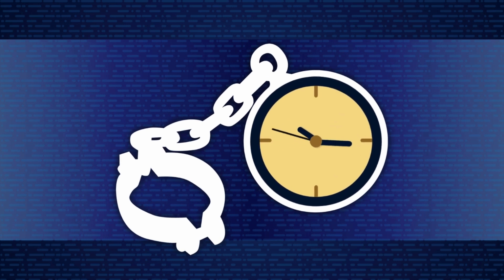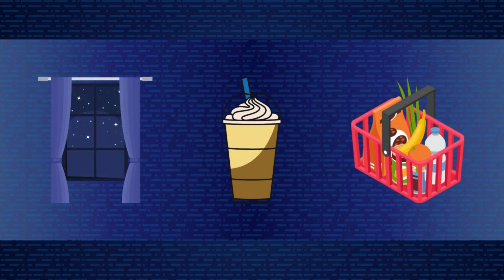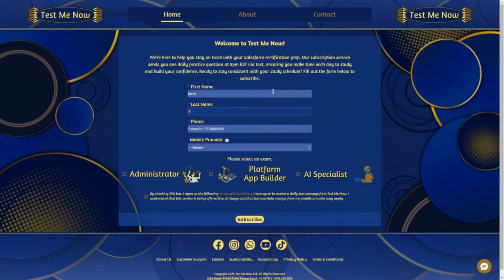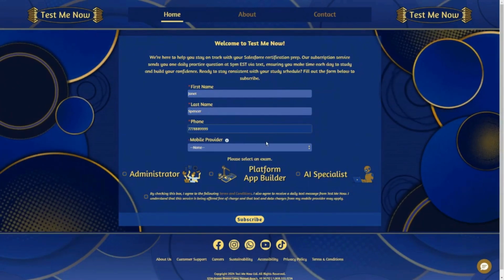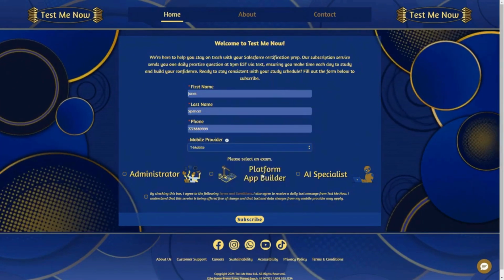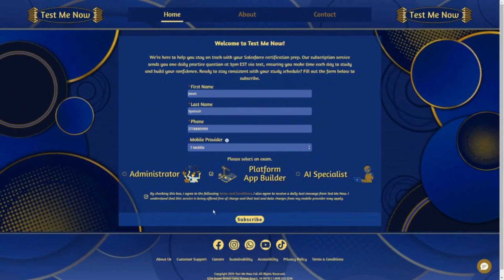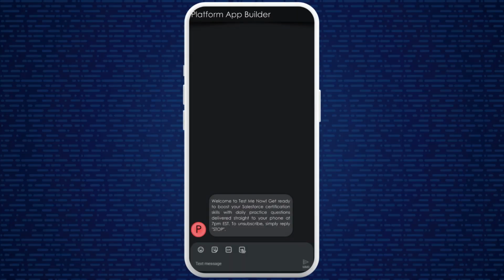With Test Me Now, Janet doesn't need to block out hours for studying. She can answer a question during her breaks, after putting her kids to bed, or even while waiting in line at the grocery store. Signing up is easy. Janet visits the Test Me Now website, enters her name, phone number, selects her mobile provider from the list, chooses the certification she's preparing for, and agrees to the terms and conditions. Moments later, she receives a welcome text.